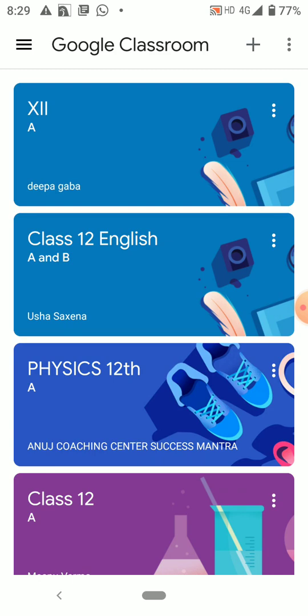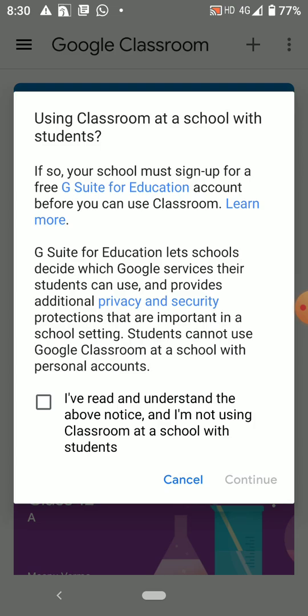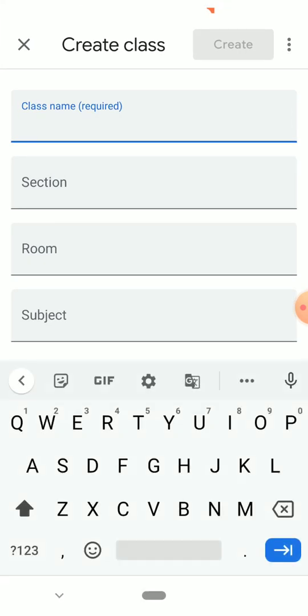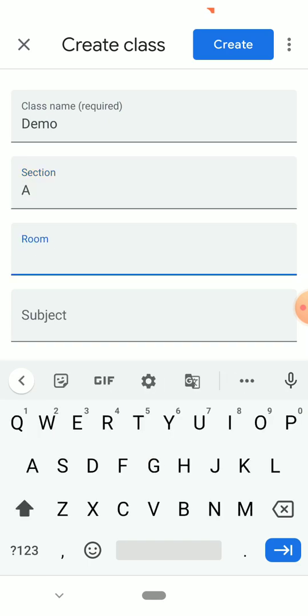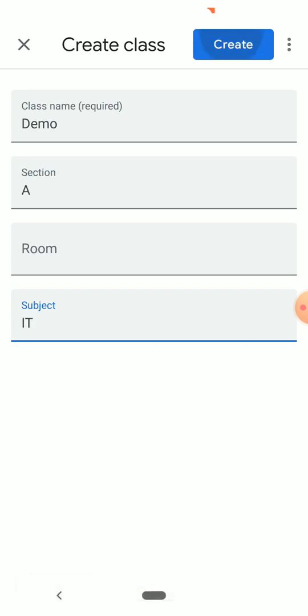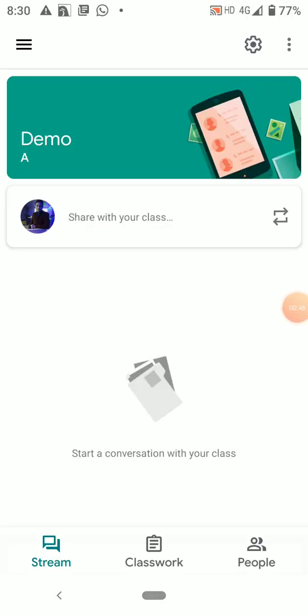For creating a class, I need to open the app that you can download from Google Classroom. Then click on this plus icon, create class, continue. The class name required, name as demo, section A, room I don't want to give, subject is IT. Okay, create. Once you have created the class, you will see an interface like this.